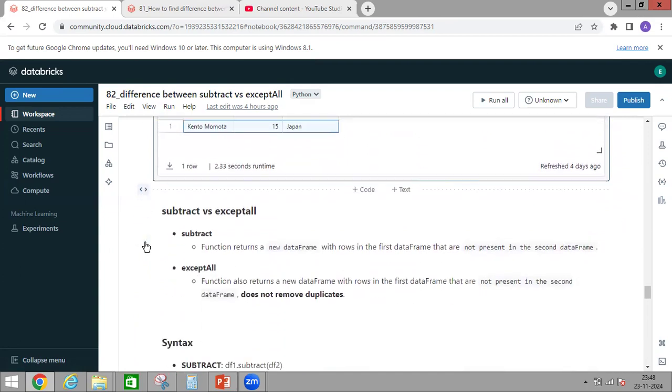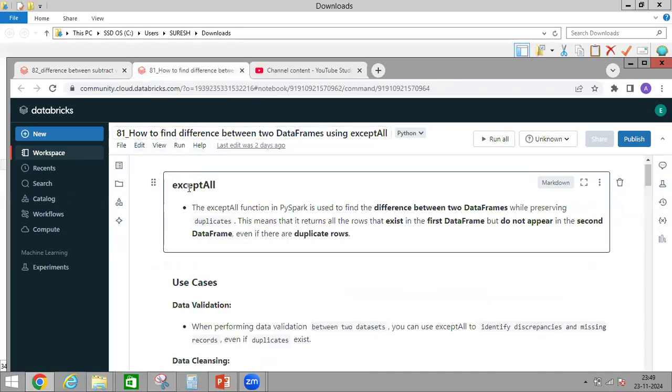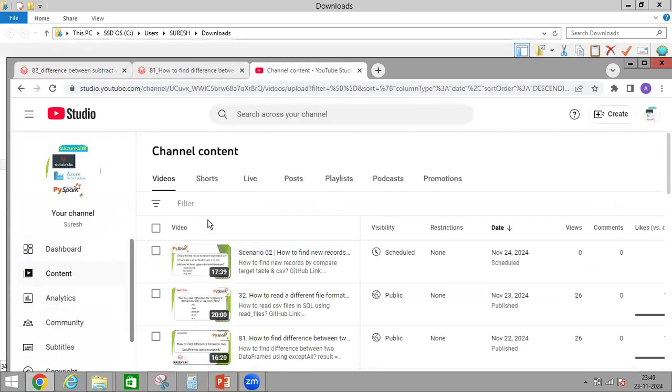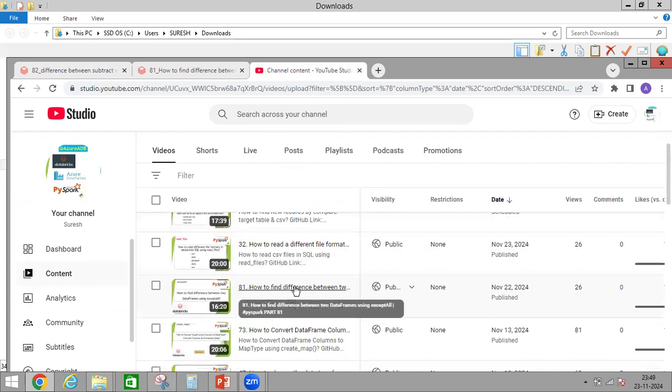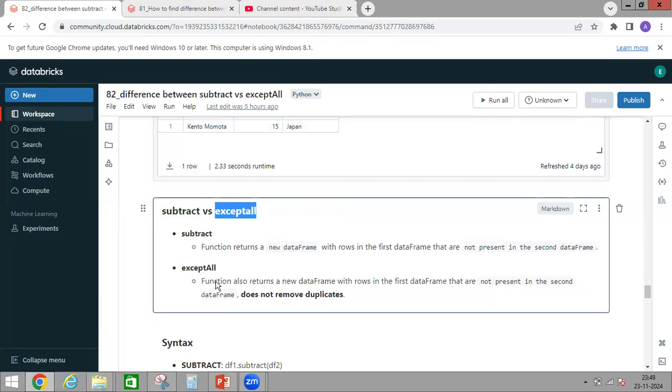And next, we'll see what is the difference between subtract and exceptAll. In this topic, first we discussed subtract, how to use subtract. And the second one is exceptAll. I already created a video on exceptAll, so you can observe here, video 81, on how to find the difference between two data frames using exceptAll. In that video, I did not explain how to take care of duplicate records, so I'm covering that in this video.